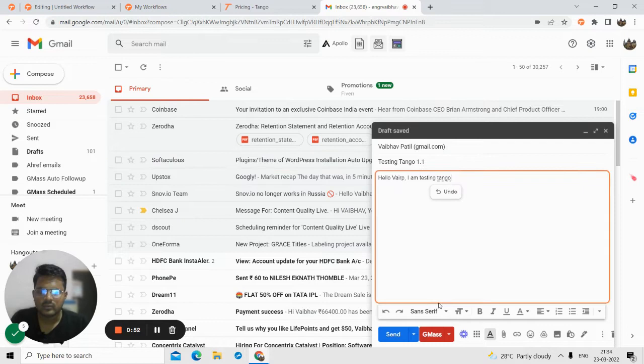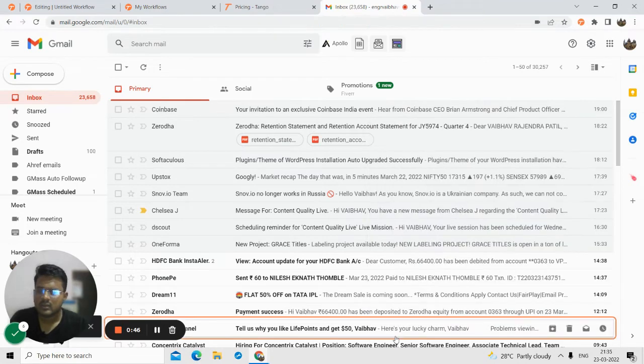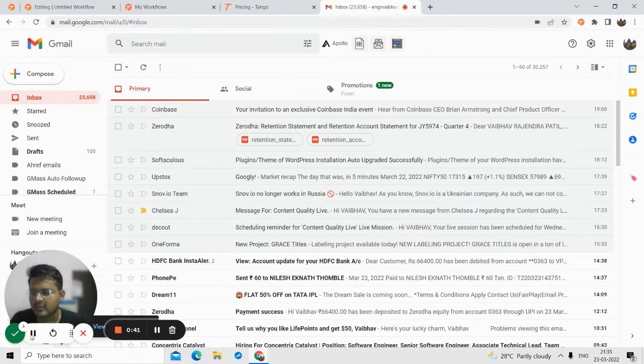Now what I will do? I will click on the send button. So I will do that. So the email has been sent to the person. So these are the 3-4 steps that I took. As you can see, all the steps are captured over here.